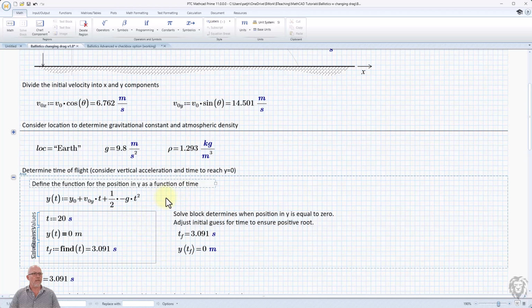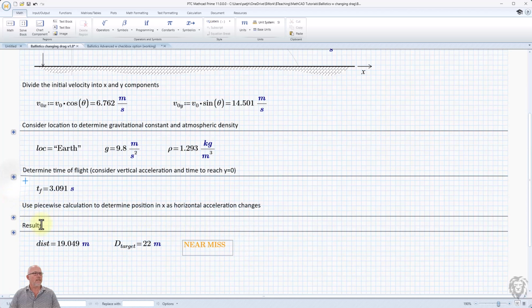So really the only thing different here is that I previously had this for both the X and the Y, but now I'm just using it for the Y direction to determine what the overall duration of the flight is going to be for it to come back to 0. And so we get our T sub F is equal to 3.091 seconds.